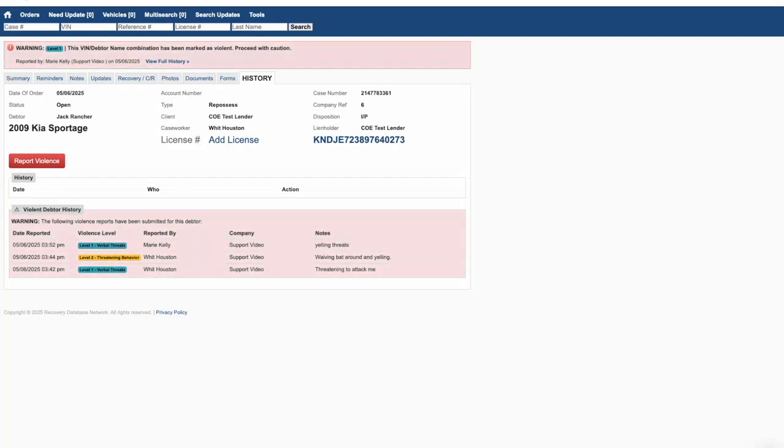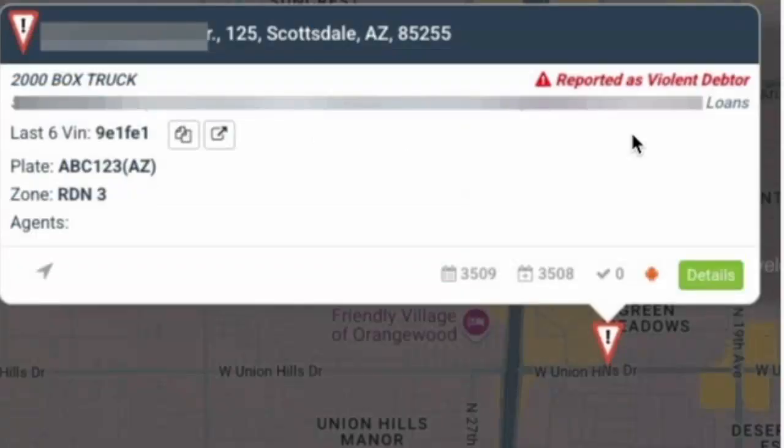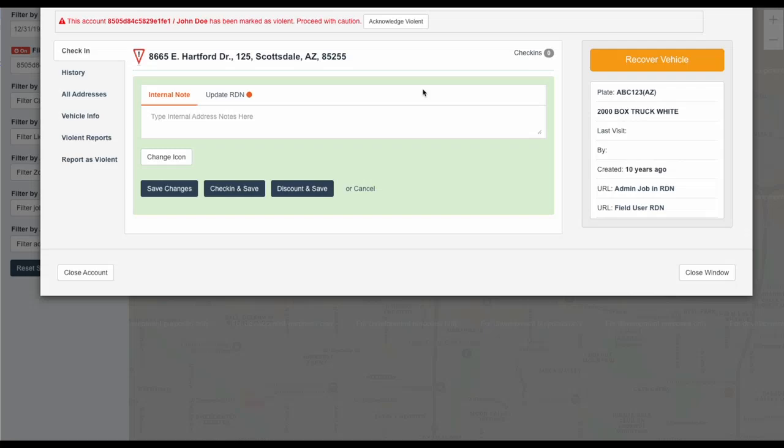The violent flagging feature is also available in ClearPlan and the ClearPlan Plus app. If the VIN and debtor have already been marked as violent, you will see the violent debtor banner as seen here. On the details page, the violent debtor banner will display across the top of the page. We now display a button where the user will need to acknowledge that they have seen the violence warning.